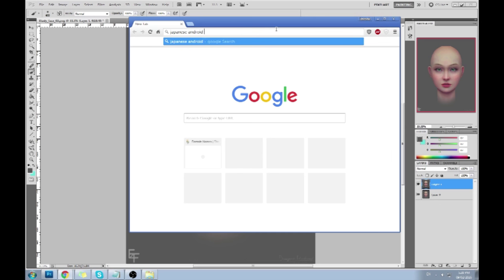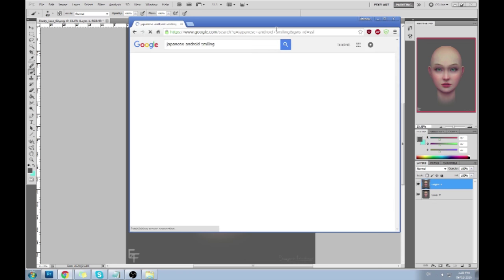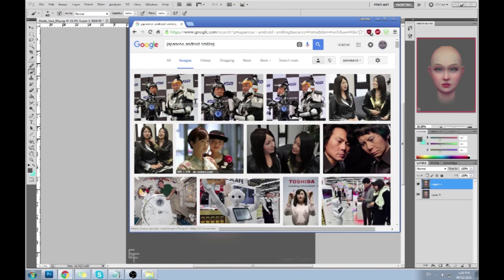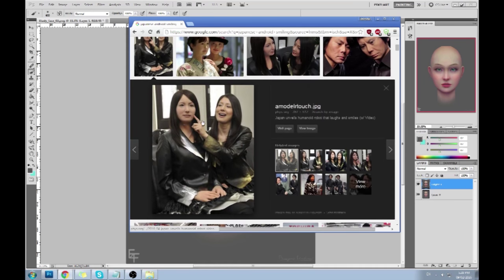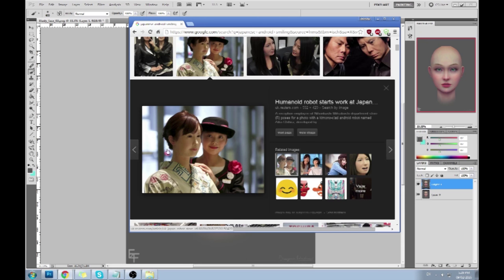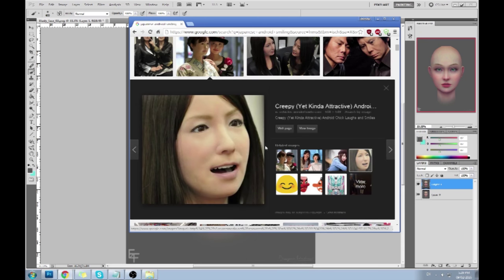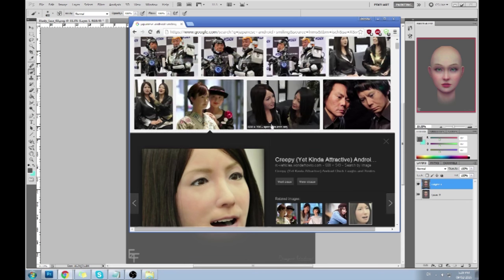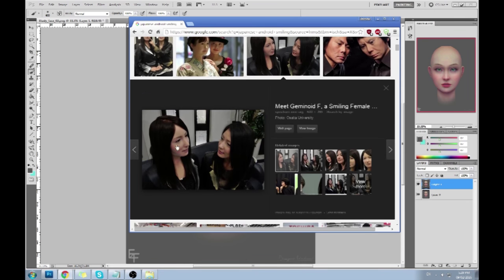Japanese android smiling. It looks really, really weird. Okay, so that's kind of what happens, but she seems to have a normal neck. And there's that. Really, really uncanny. There's something about it that doesn't feel natural. The eyes don't seem to have any involvement in whatever happens down here, and that's not how human muscles work. They all just seem to be stuck in the same angle.